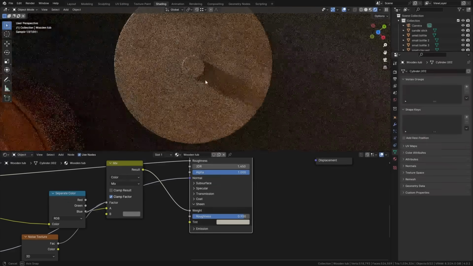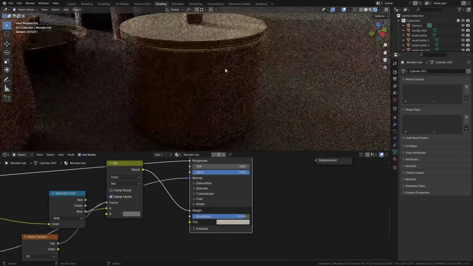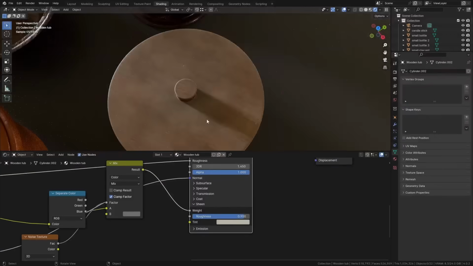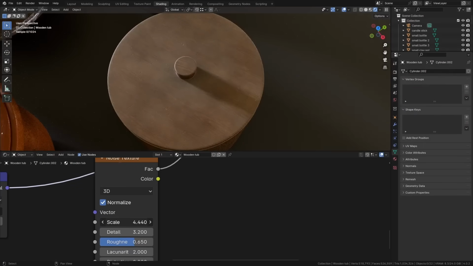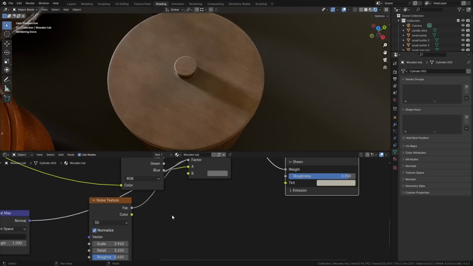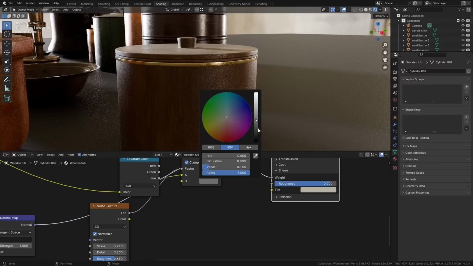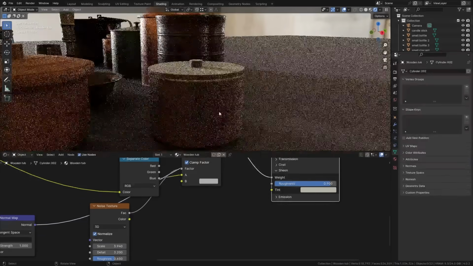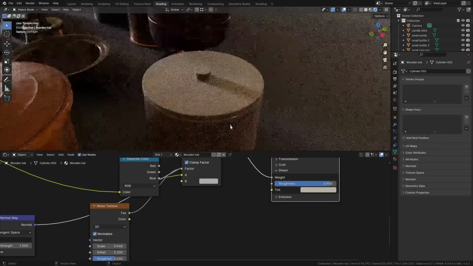So you can see here that if we look straight from the top, there's less dust than there is if we look from the side. But you can also see now we have this noise pattern in the top, and we can play around with the scale on this, and we can change the visibility on the side here. So let's make this a bit more visible, something like this. And I think that looks pretty good.